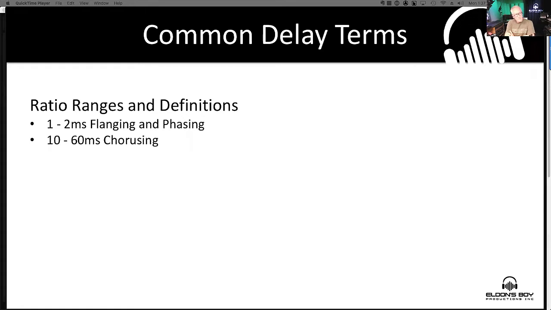modulation and depth to it can affect the chorusing and all kinds of effects on the delay itself, on how it adds with that source.